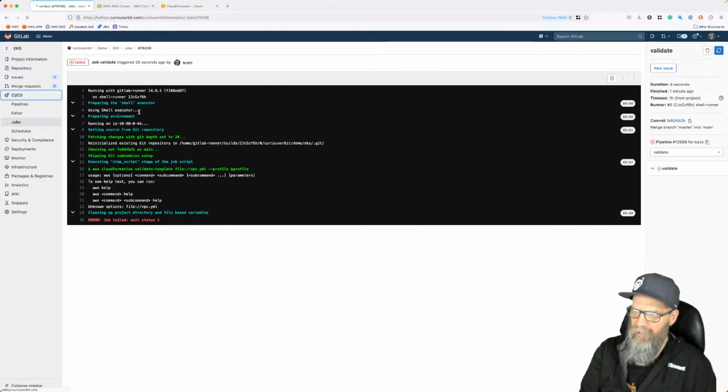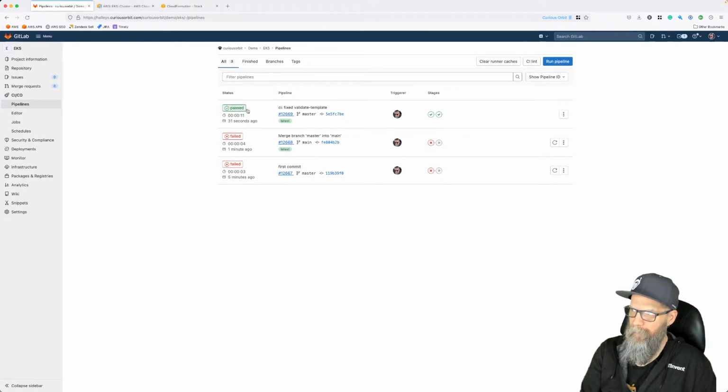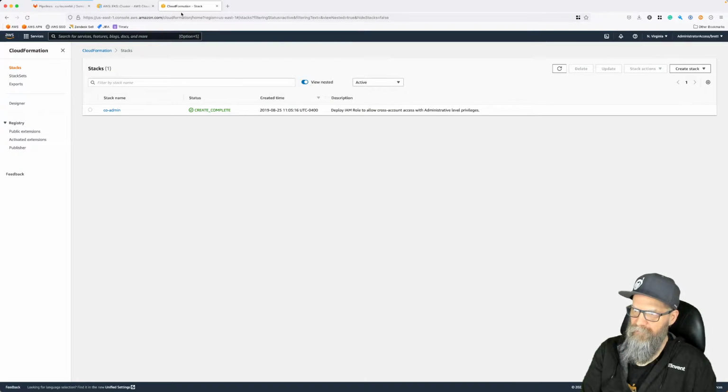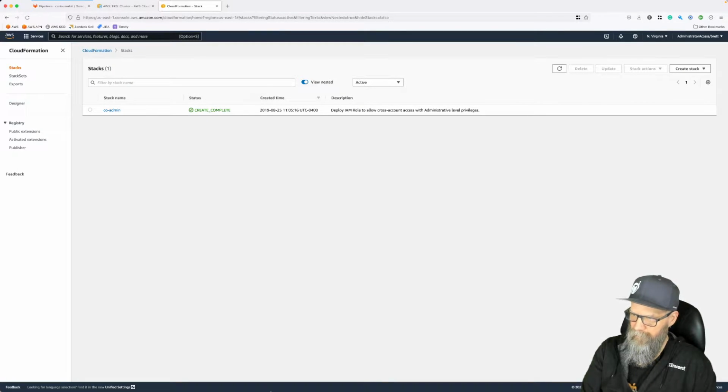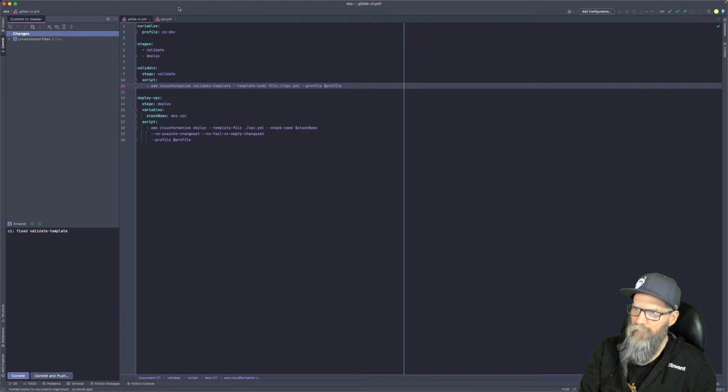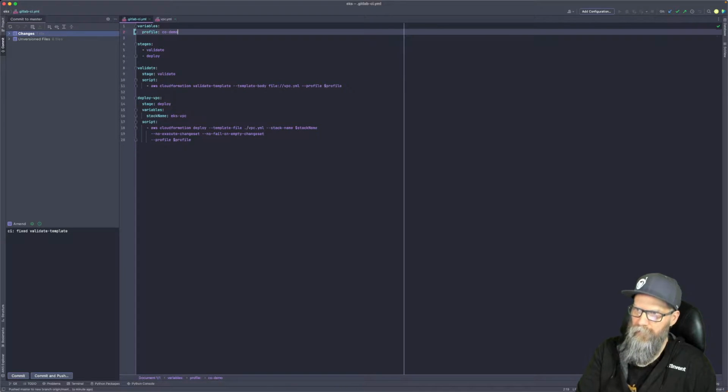Let's see how we did here now. Okay, there we go. So if we go back over to CloudFormation, same old thing. Oh, I pushed it into the wrong account. Oops. Now that I'm thinking about it, we want to use the demo account, not the development account. So this should fix it.